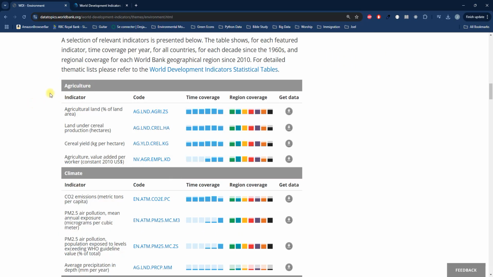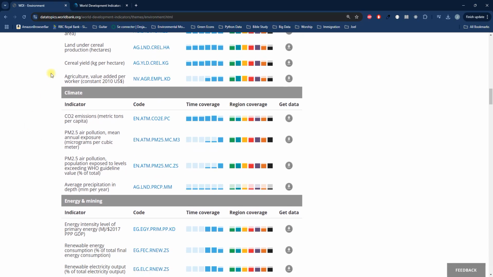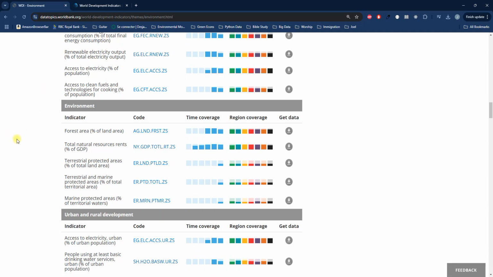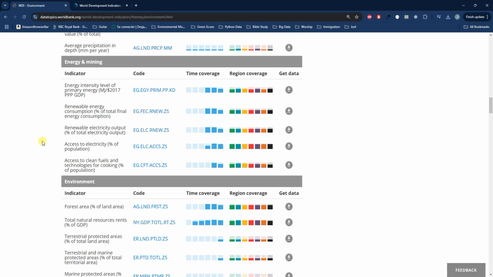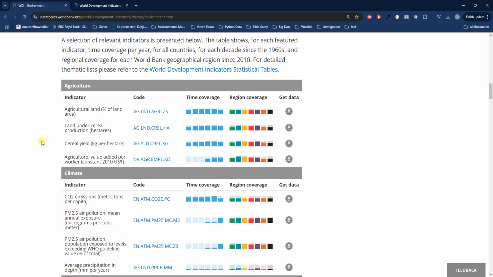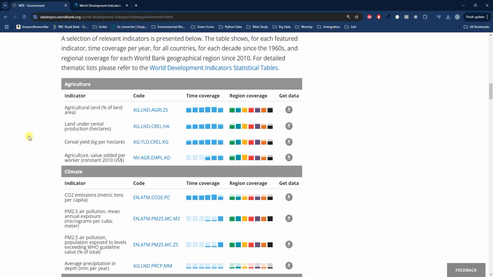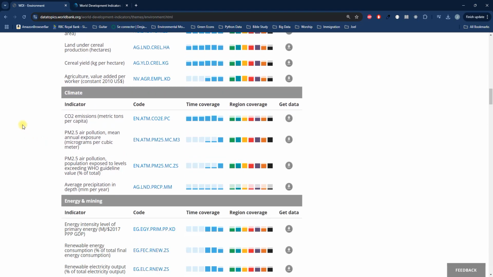You can base your paper on agriculture, then you have indicators. There are indicators you can use to play around with: climate, energy and mining, environment, urban and rural development, and so on. So they've helped you to organize things so that indicators are not just confusing. So in this exercise, what we plan to do is to take a few of the indicators under climate.